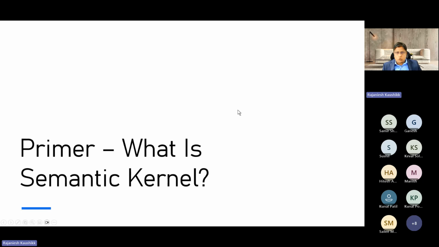Okay, so by this time, you understand what agentic AI is, what a single agent is, what multiple agents are, and why you need them, right? You are pretty much excited, but the next question you might be thinking is, how do I build it? So let me give you a primer on Semantic Kernel, which is a tool you can use to build this kind of agents.